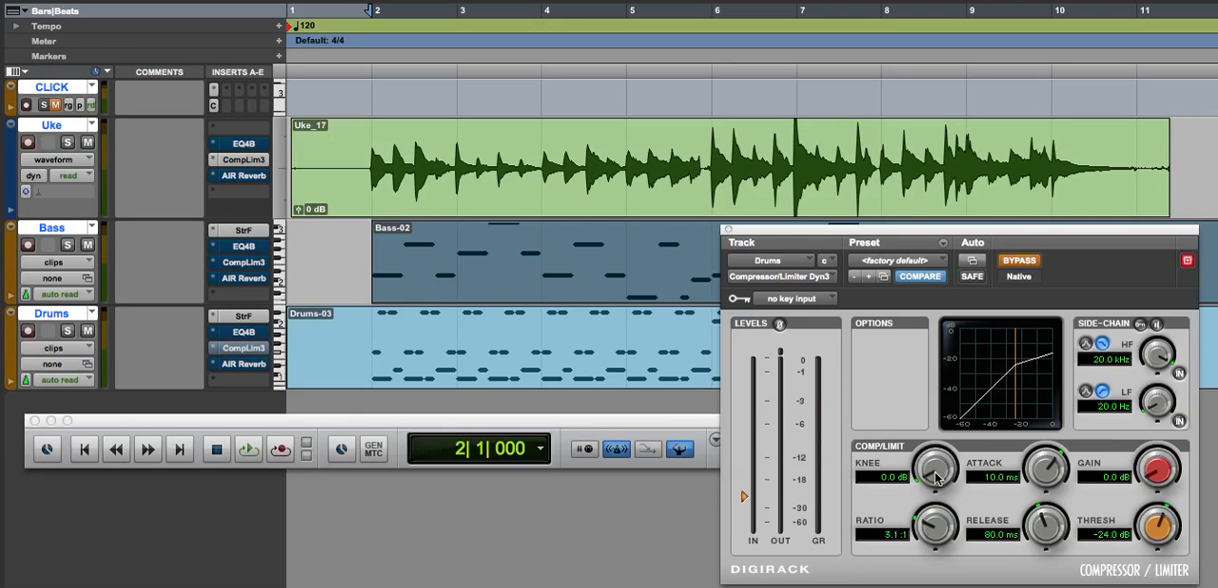Lastly, there is the knee here, which if you turn this up, you can see that the rate of change is actually going to be smoothed out. It's going to change that from two straight lines intersecting to a bit more of a curve, and that's sometimes useful for smoothing out the amount of processing near the point of the threshold.